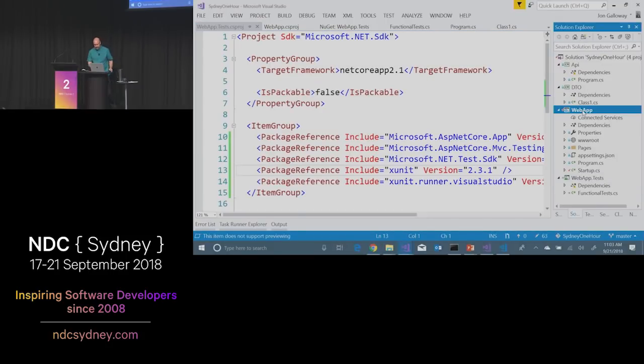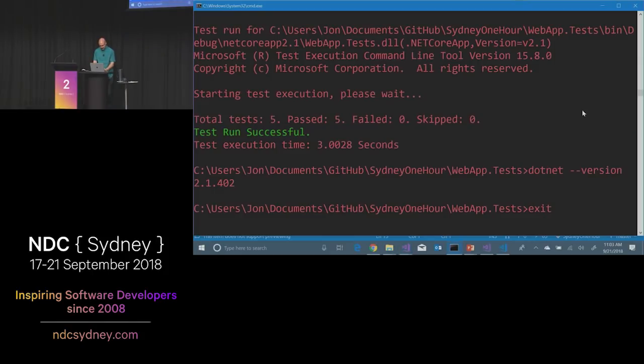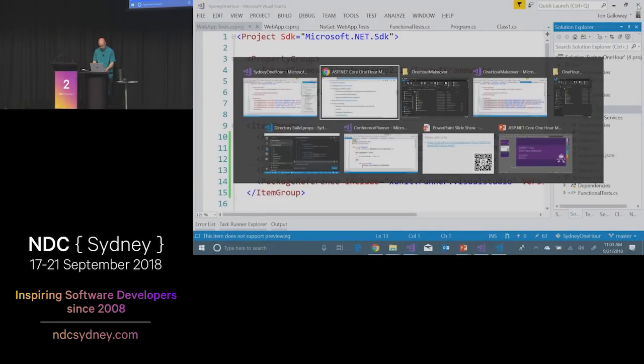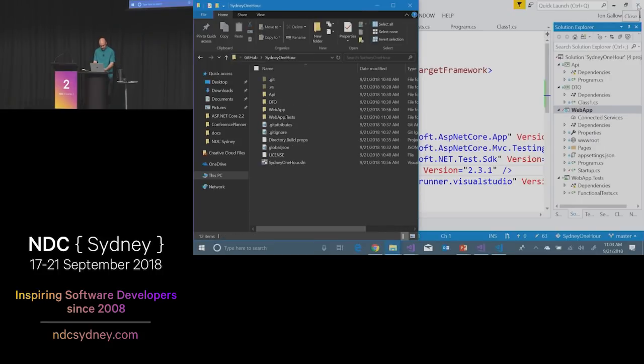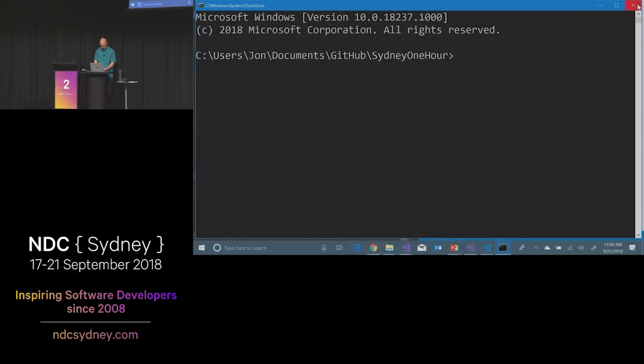So first I should commit some stuff too. Not in that cursed window. All right. Good.